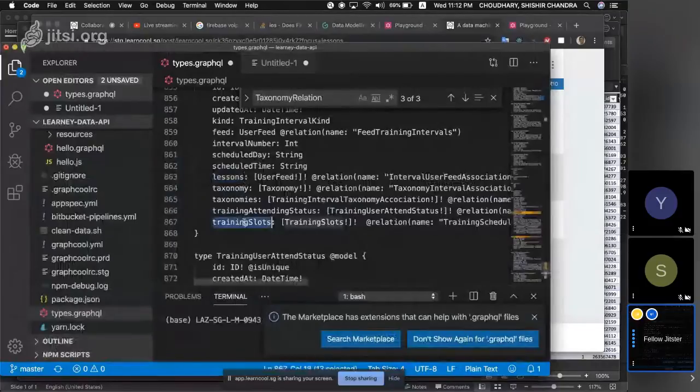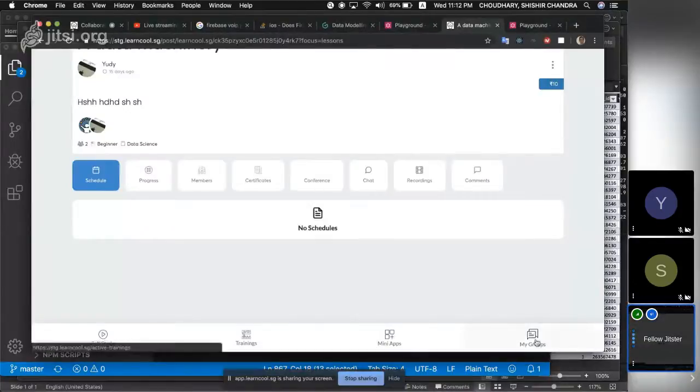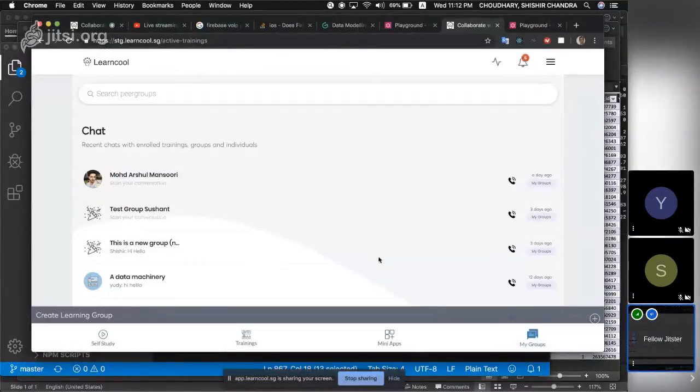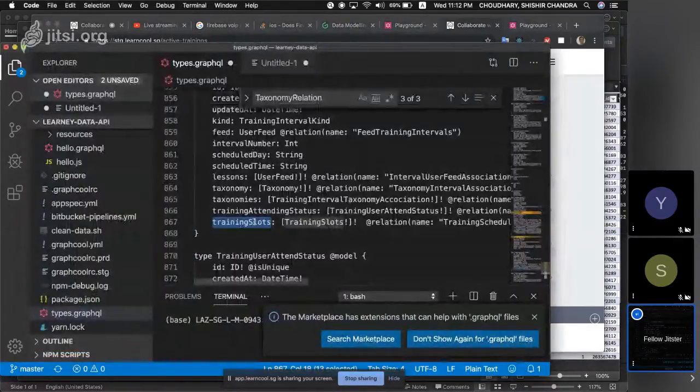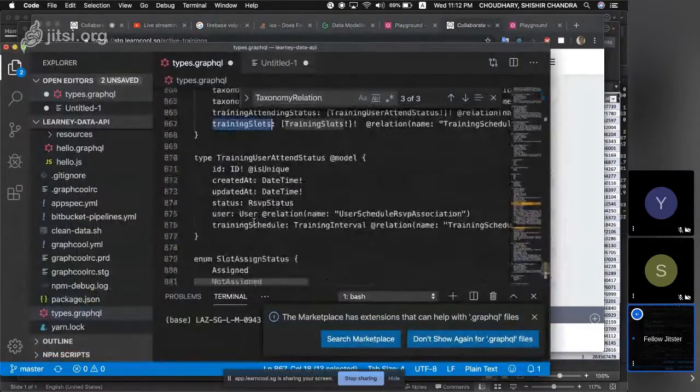On the other hand, the training slots, like who will be taking up what responsibility, are more relevant for a knowledge sharing group like Toastmasters, where someone will be speaker, someone will be mentor or evaluator, someone will be the host of the meeting, etc. So those slots are more relevant for those kind of things.